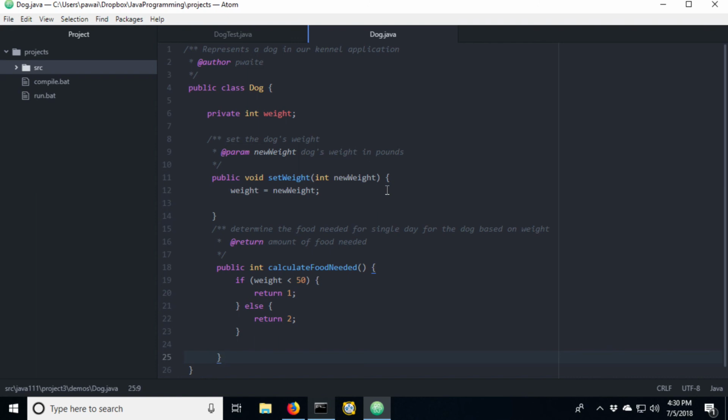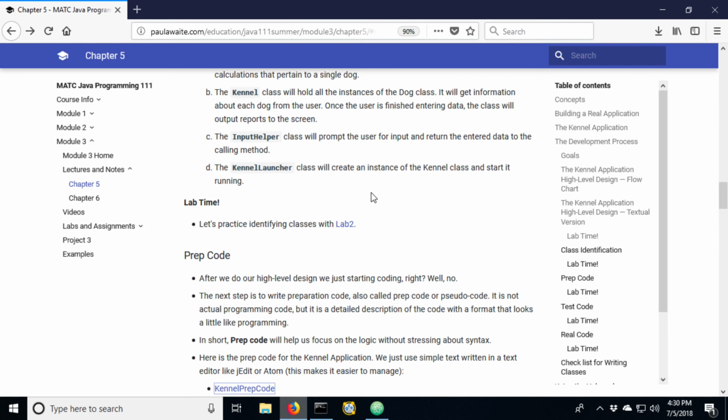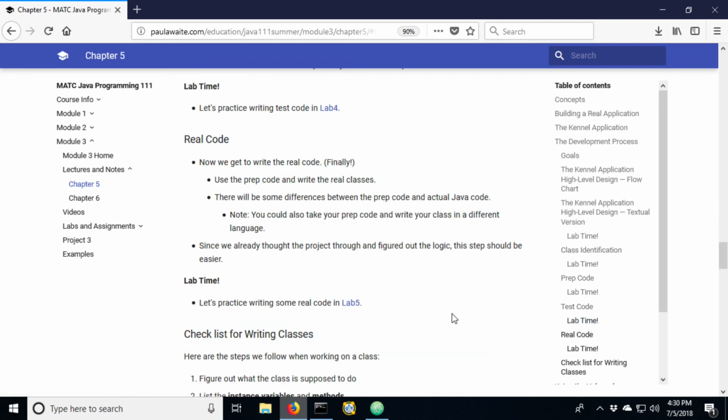Okay. I hope this is helpful. You now have everything you need to complete 2 additional labs, and I didn't mention the test code lab because I kind of wanted to introduce both of these concepts together because they work pretty well together. So there is a lab for test code and a lab for the real code.